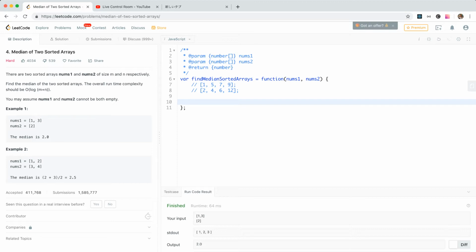What's the rule? Let's say after merge there will be 8 numbers, right? So 8 numbers. So the middle one is the median. The middle 2 in the middle is the median number. This is the final result.